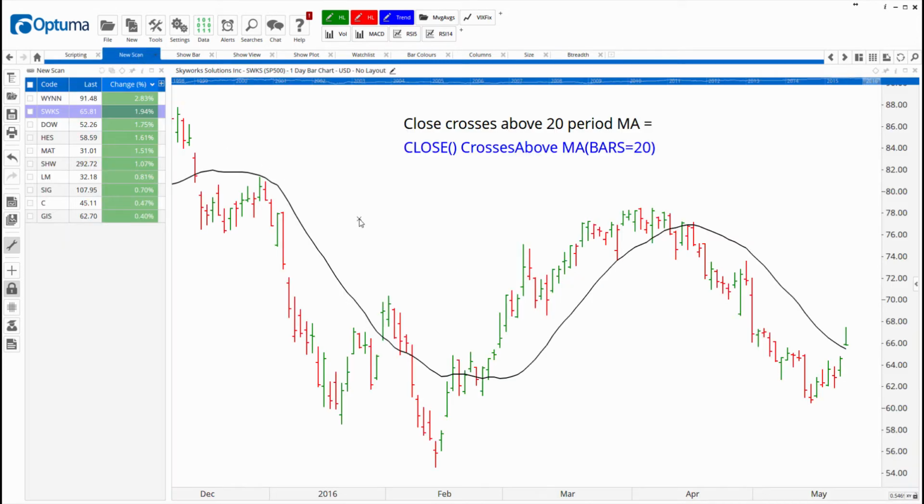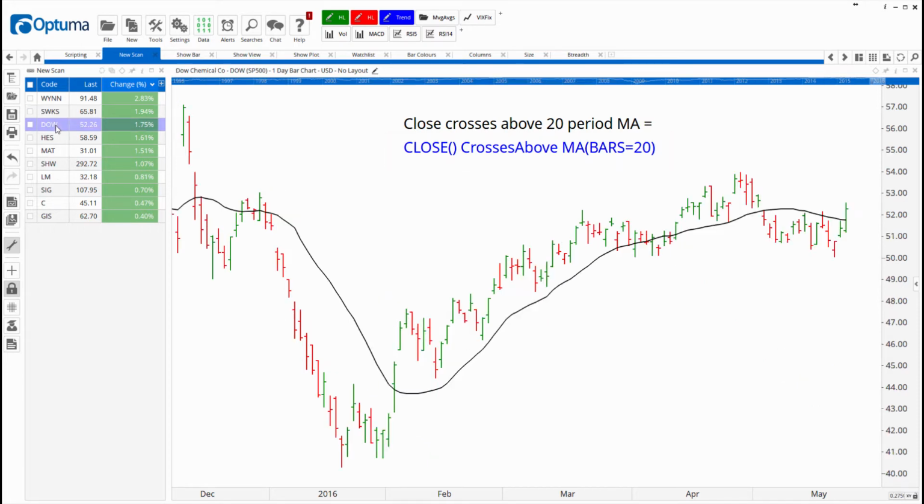So scanning is a very popular one. Basically, it's a true-false script. So in this example, you can see the blue text there where the close crosses above moving average bars equals 20. And then these are the results of that scan. And you can see the last bar has crossed over that moving average.